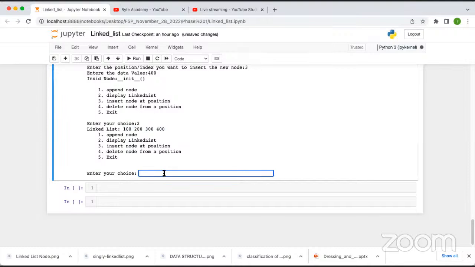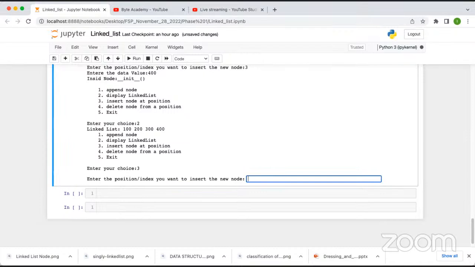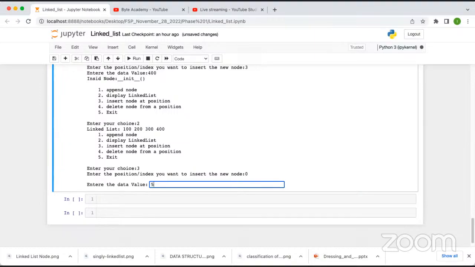Let's add one node at the beginning, like insert the node at a position. Beginning means 0th position. So option 3, insert node at a position. Let's say I'm giving position equal to 3. Sorry, position equal to 0. Right now, the 0th position is 100, then 1, 2, 3. These values are there. I want to insert a new node at position 0. So where will it come? It will come at the 0th position, and 100 should move towards the right. Let's say the data value is 50.